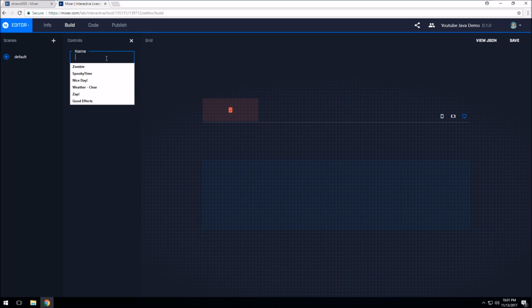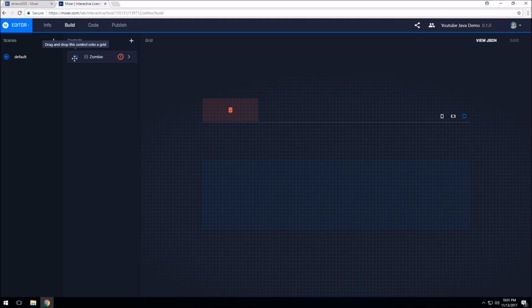First, we have to give it a name. This is a name that shows up behind the scenes that the viewers won't see. So I'm going to go ahead and name this button Zombie. We're going to create a button that will summon a zombie on the player's head. Pretty simple. So click Add. We now have a zombie button.